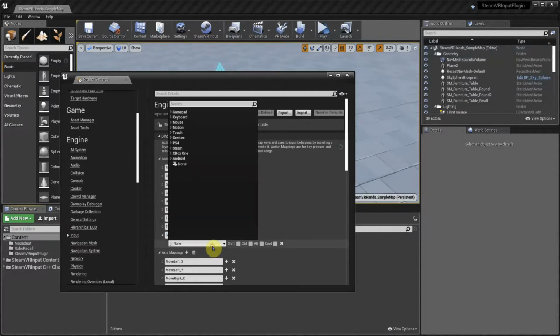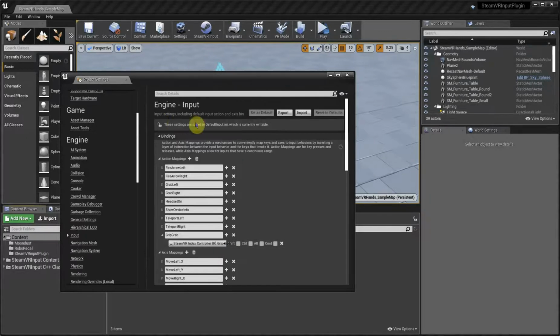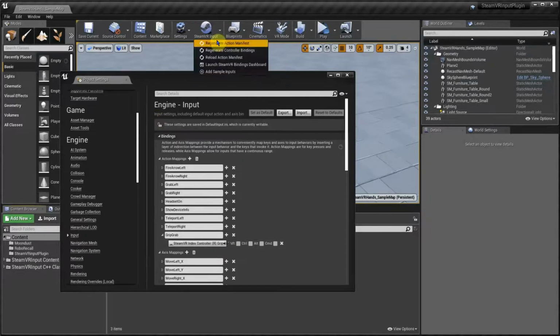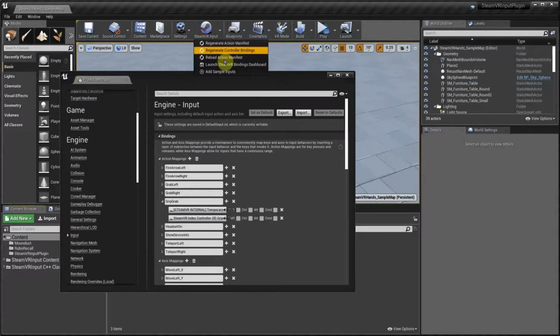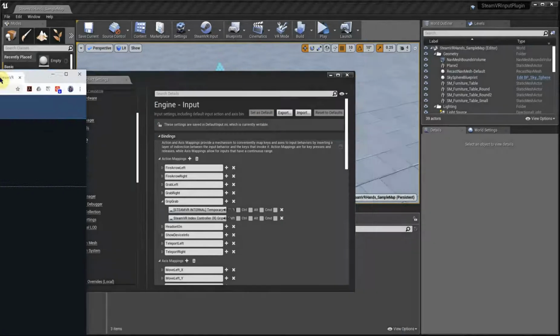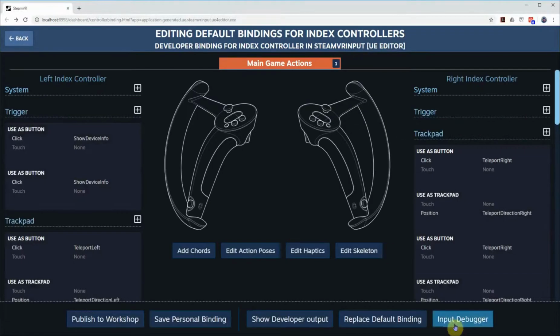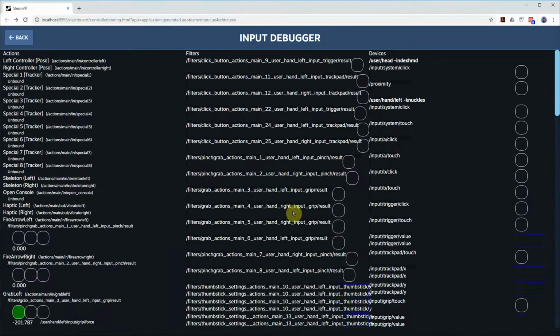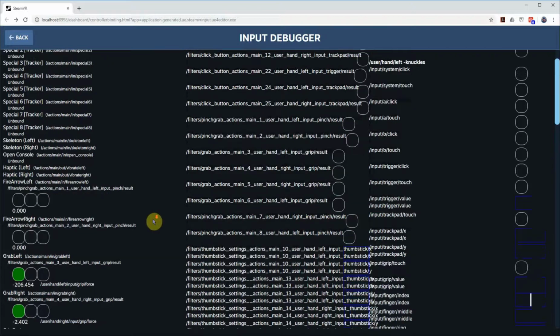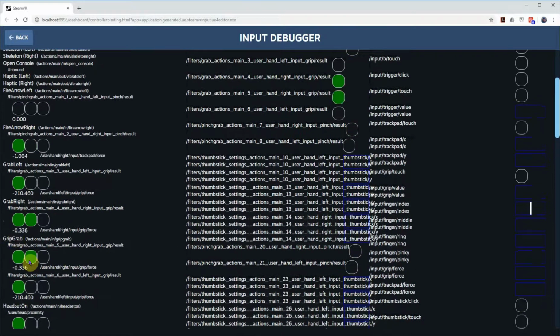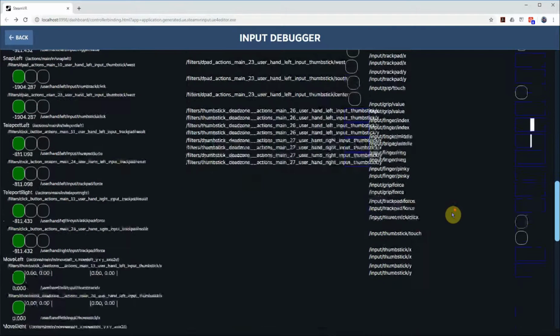So I'm just going to add an action called GripGrab here and add the right index controller button GripGrab. Similar to the previous videos, I'm just going to regenerate the controller bindings and action manifest. And I'm going to show you how this is triggered from the input debugger. I'm lightly pressing on the right controller handle, three fingers.